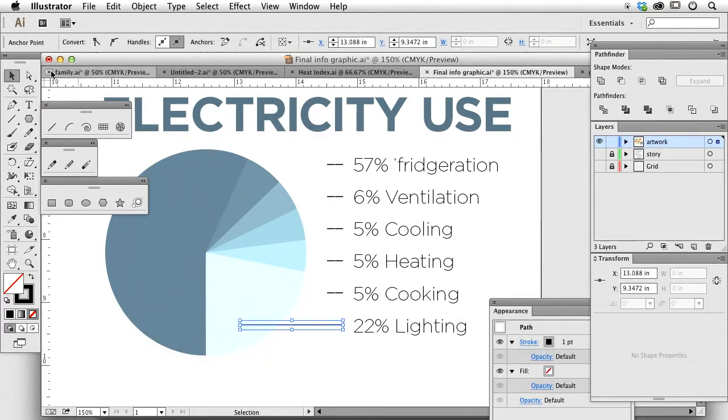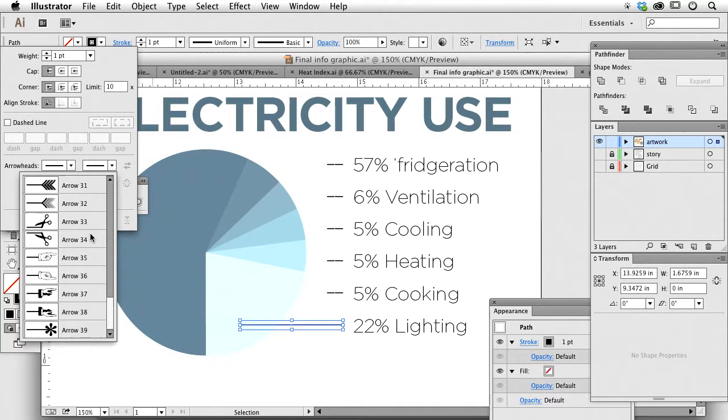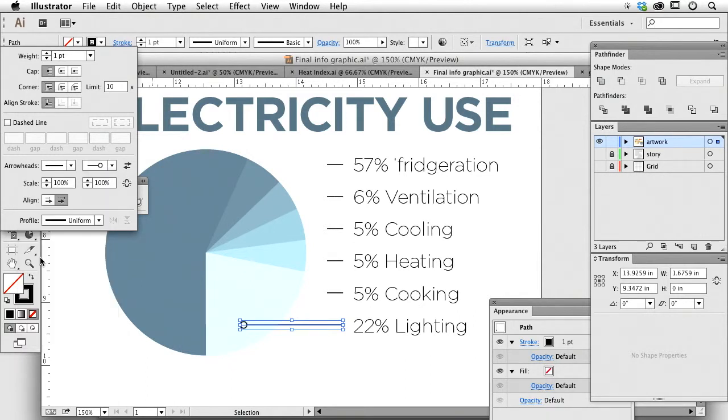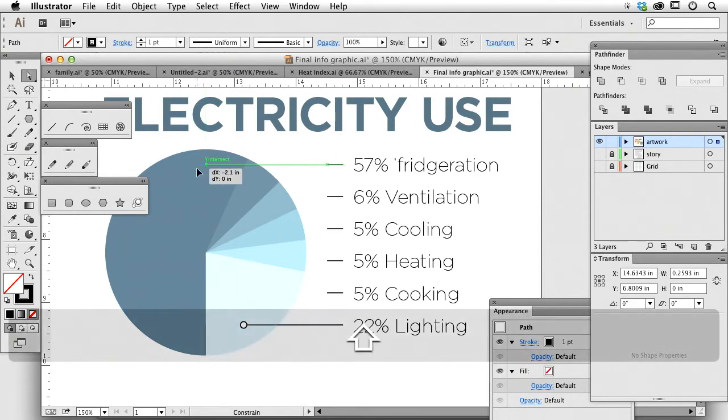And I'm going to take my line that I have, and I'm going to go to my stroke here, and I can go ahead and put an end on it of something that's going to be very relevant, like a circle. Something very relevant, and it's going to show me exactly where that item is. Great. And now I brought this over here, and I've got this amount for refrigeration. And so if I take this and bring this all the way over here, I can bring this so it kind of comes in line with this.